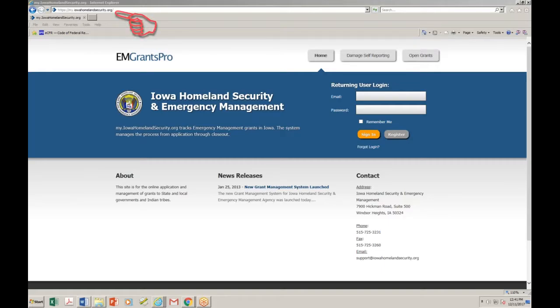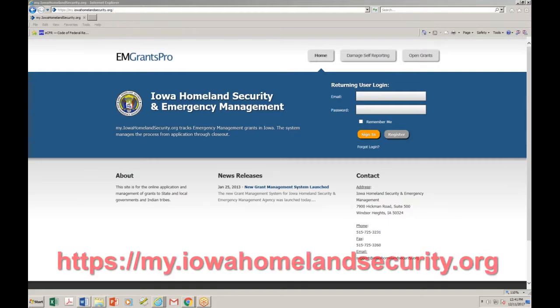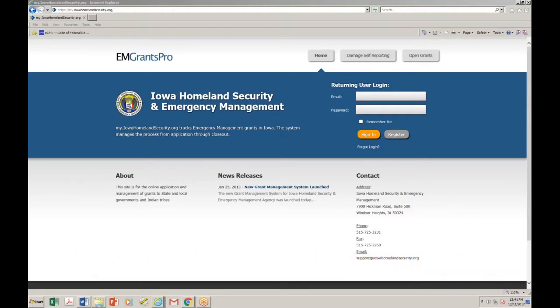In an internet browser, type my.iowahomelandsecurity.org. This is a secure website, so if you have difficulty, make sure there is an S in the HTTP portion of the URL address.